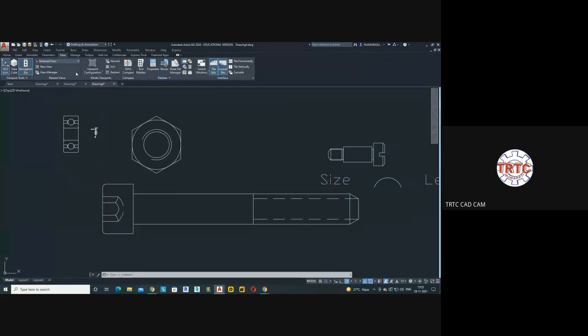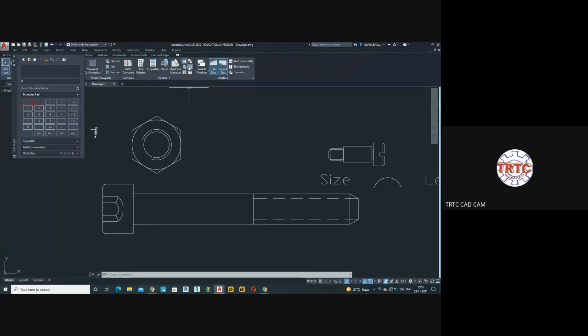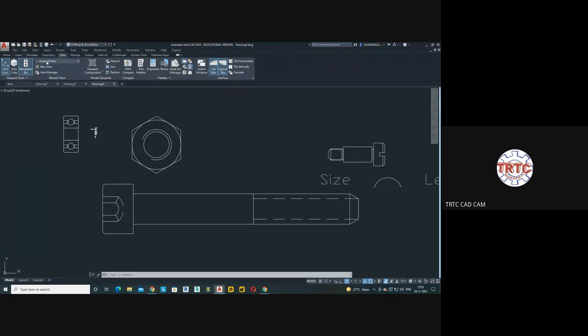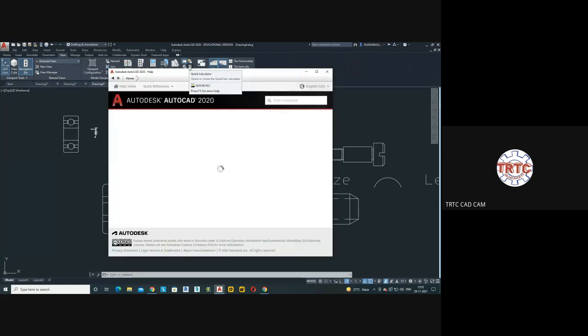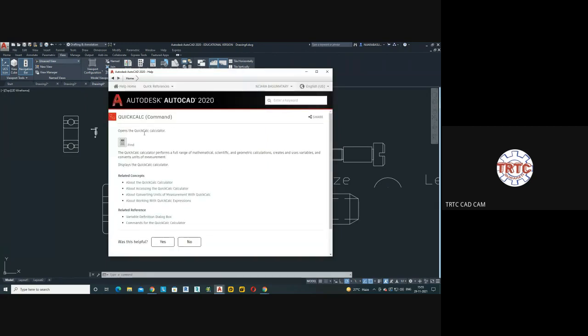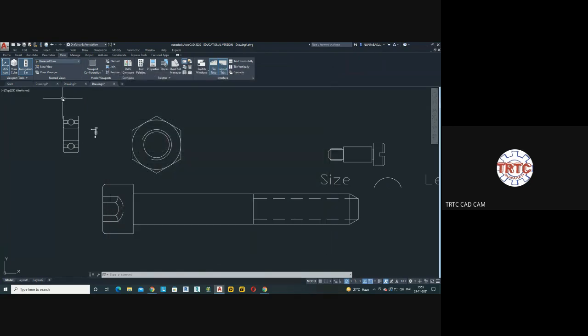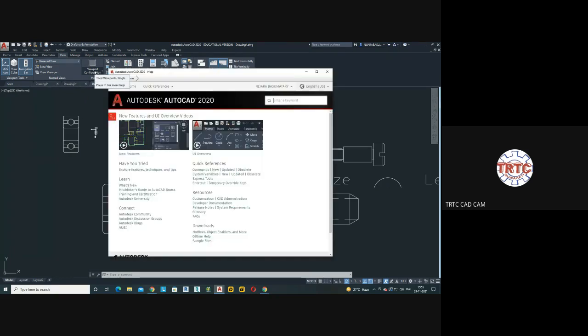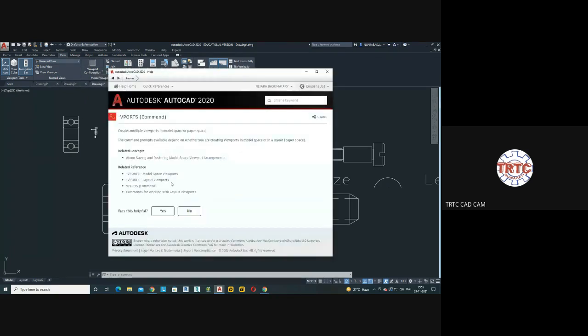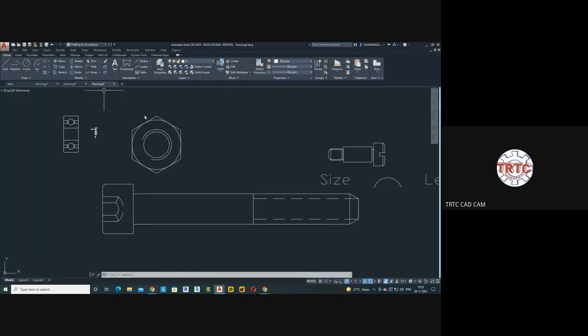Anytime you need contextual help, if you click on that logo, just take your mouse over to that and press F1. When I press F1, it will give me contextual help. See, it is showing me Quick Calculator. If I place my mouse on, let's say, viewport configuration and press F1, it will provide me some help from their official website.